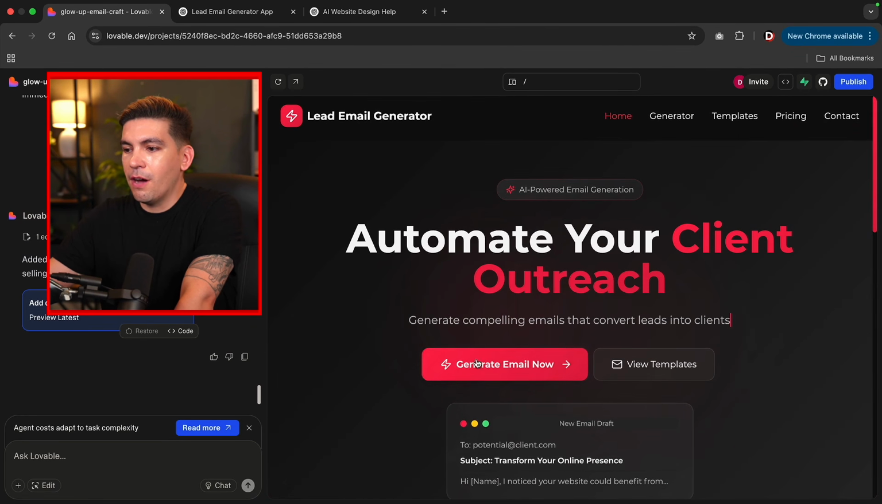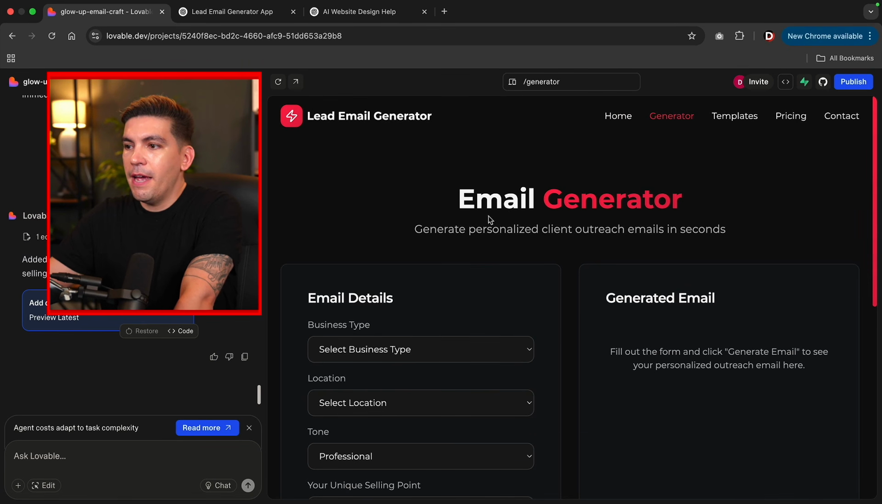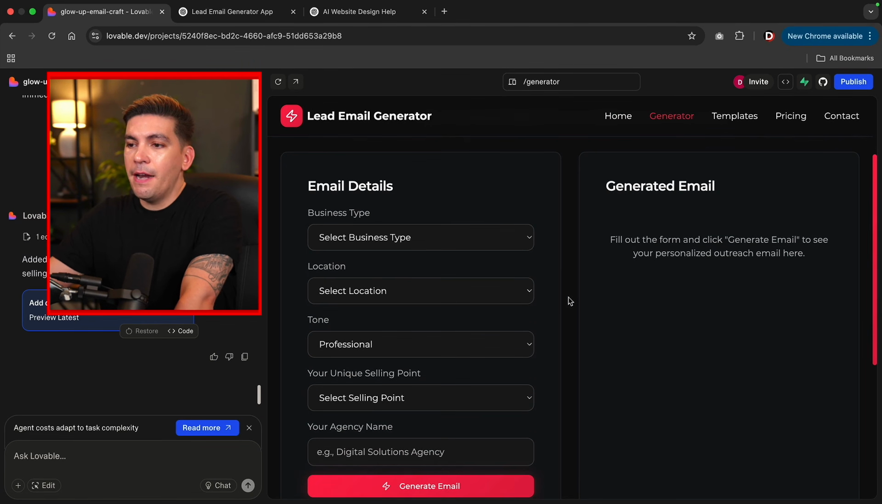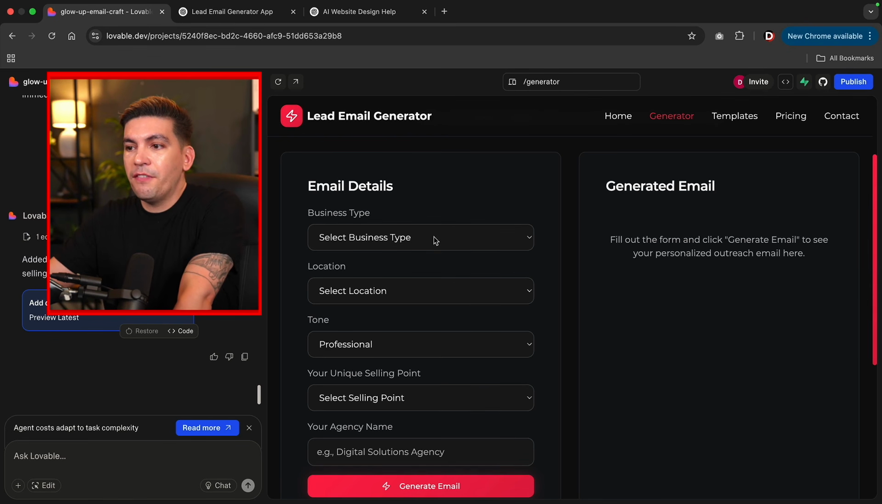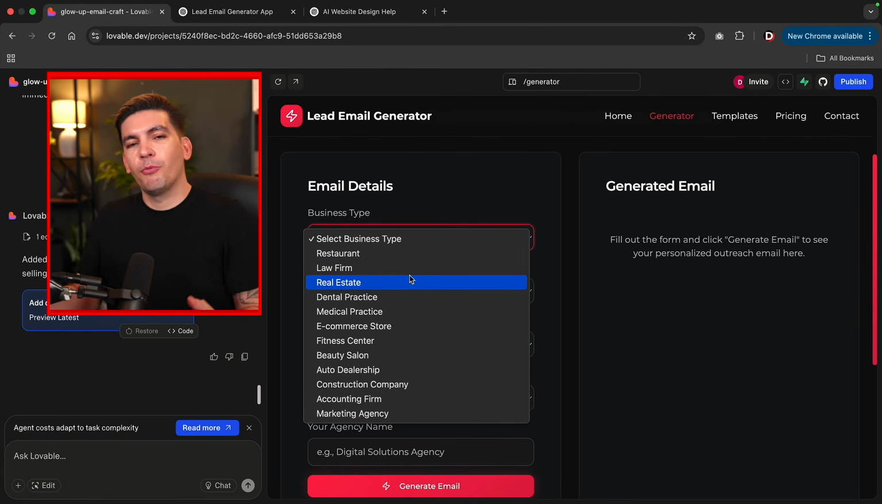Now here I'll go ahead and click on generate email now. And here is the email generator. And this is something that you can use right now for your business, right? Or create a website and refer people there, whatever. Here we have the business type. Let's say, for example, I'm a real estate agent, right?